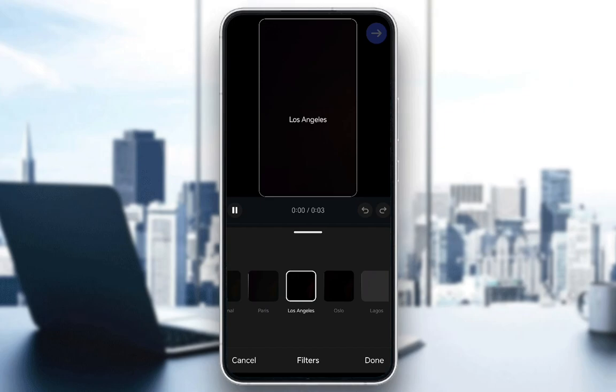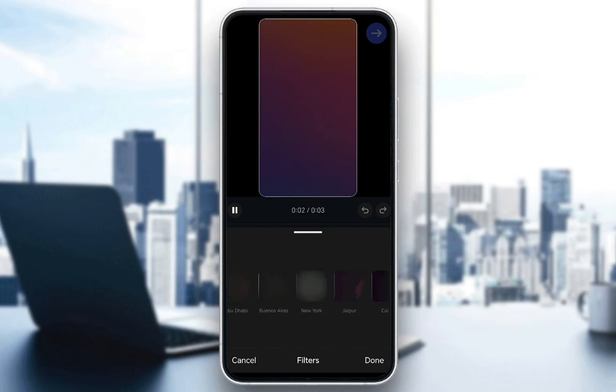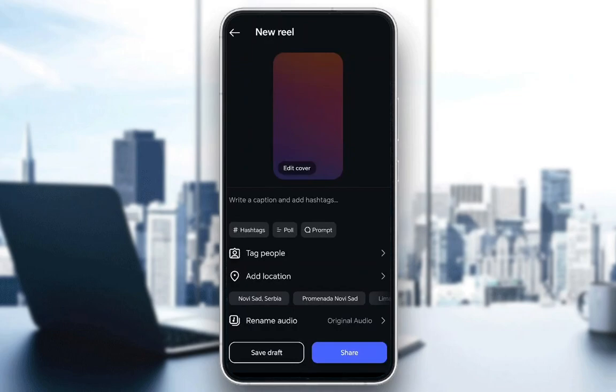You have Paris, Los Angeles, Lagos, Oslo. Pretty much all of the filters are named after places or cities in the world. Pretty sure they're all capitals, or well, not capitals since New York is there, but that's not important at the moment. But yeah, once you're done, just click done, and you can go ahead and finish editing your reel, setting up the information, and click share. And that is pretty much it.